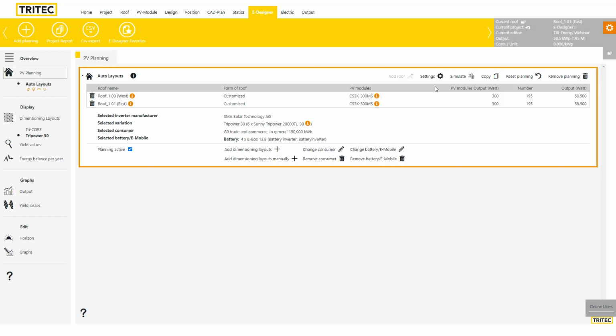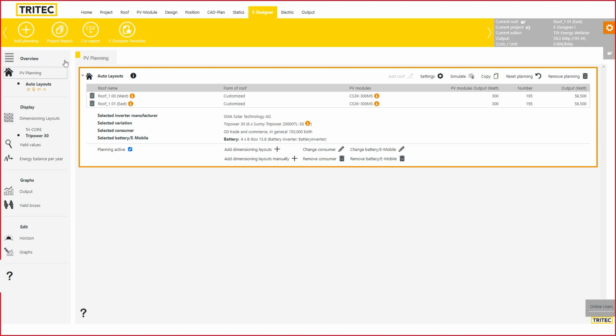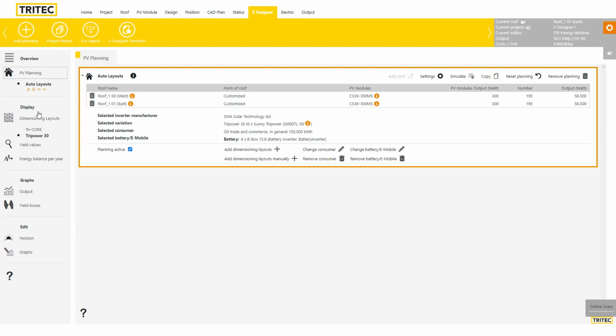Before we start the planning and the design itself, let me take the opportunity to give you some details about this left-hand pane and the usage of the eDesigner itself in terms of software. On the left-hand side, as you see, there's a pane with several sections and several functions inside these sections: the section overview, the section display, graphs, and edit.